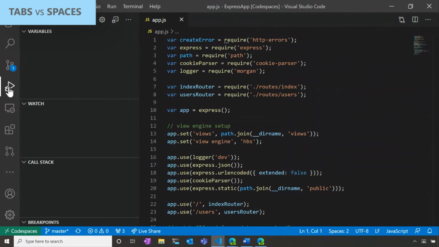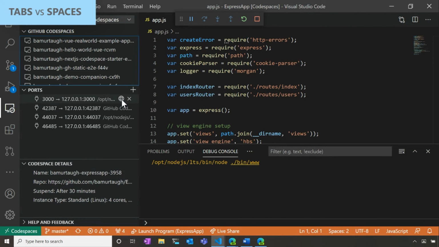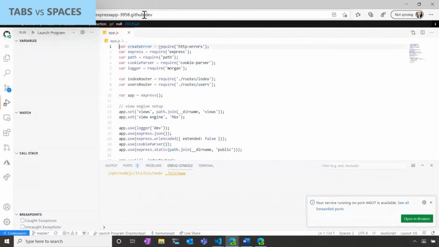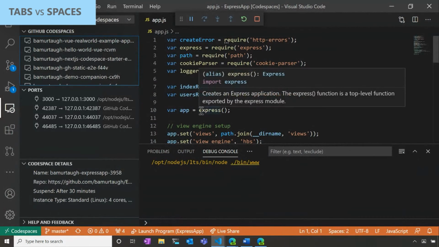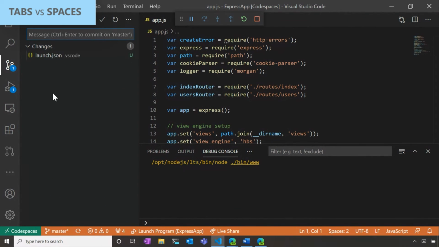We can run our application. So if I go ahead and launch program, this went ahead and forwarded to port 3000, just like it did in the browser. And then both locally and in the browser, we're then able to commit changes directly to our repository. So I could do it here, or I could do it in the browser.